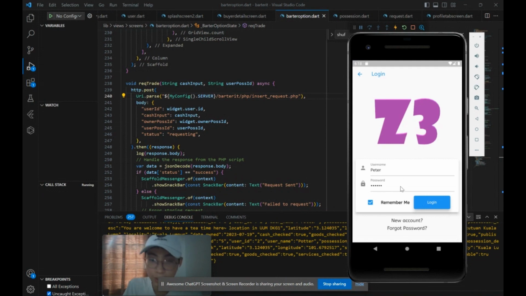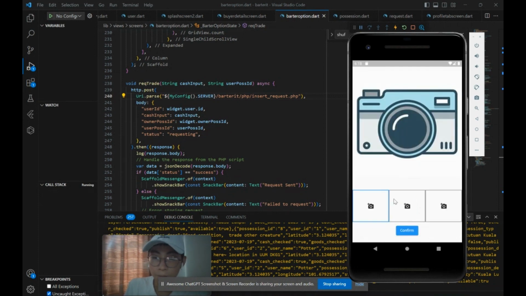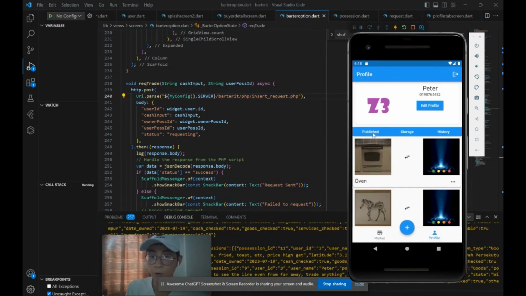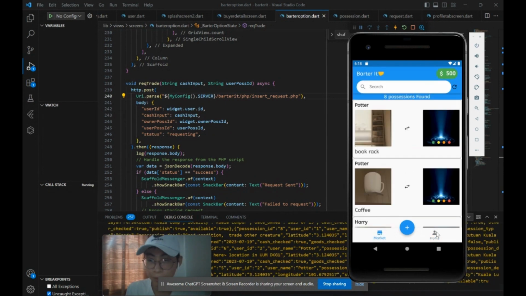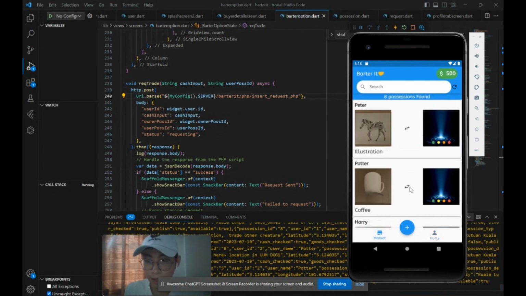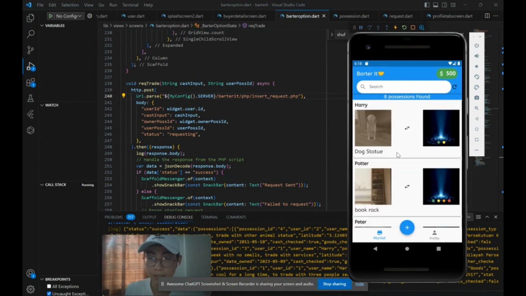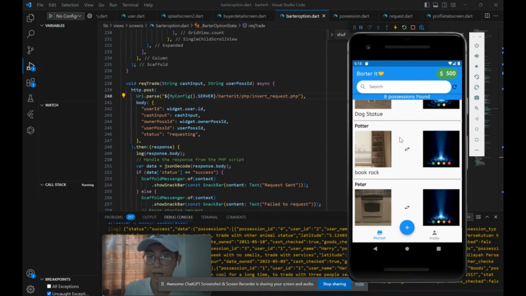Currently I'm logging in as Peter, and my password is in secure text. Now I have logged in successfully, and we are able to publish our items and see our profile. Now we are Peter and have already published some possessions, so we are able to see our possessions published in the market. Let's say the Oven is over here. We already logged in and published our possession as Oven.